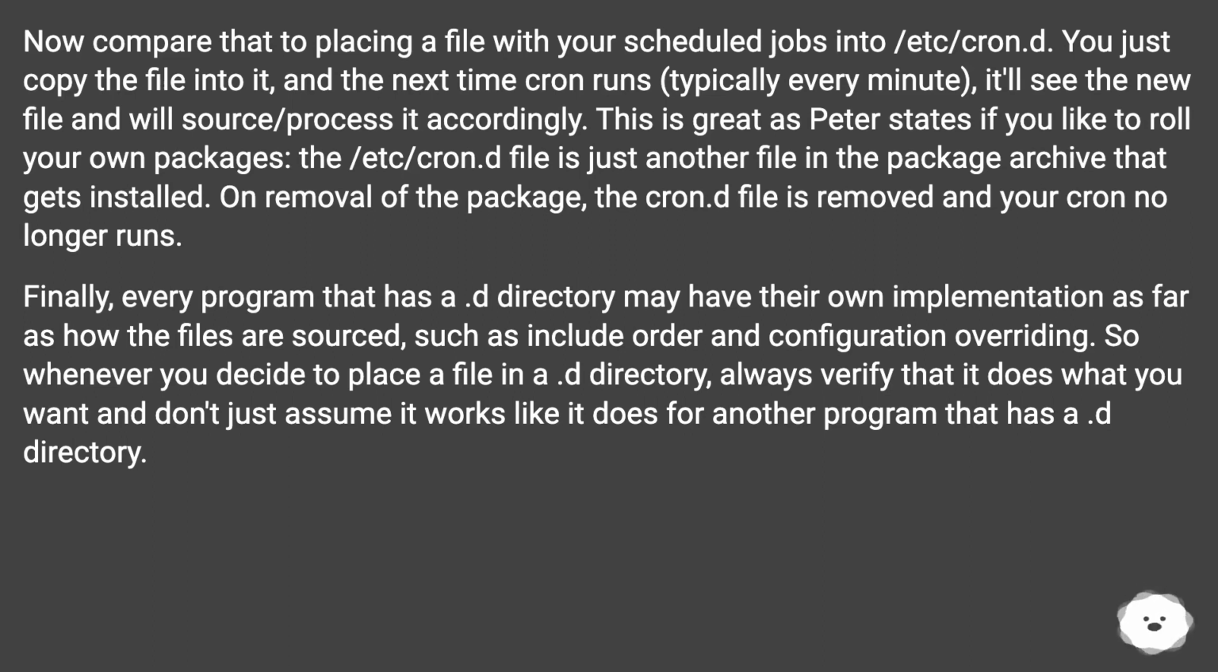Finally, every program that has a .d directory may have their own implementation as far as how the files are sourced, such as include order and configuration overriding. So whenever you decide to place a file in a .d directory, always verify that it does what you want and don't just assume it works like it does for another program that has a .d directory.